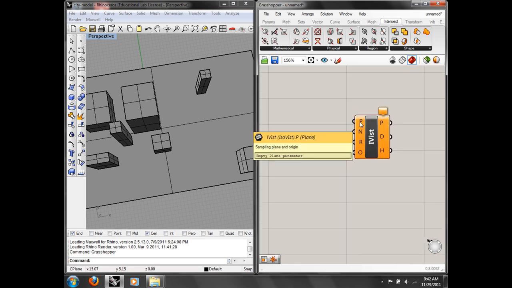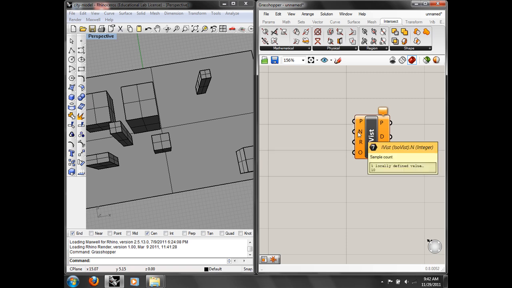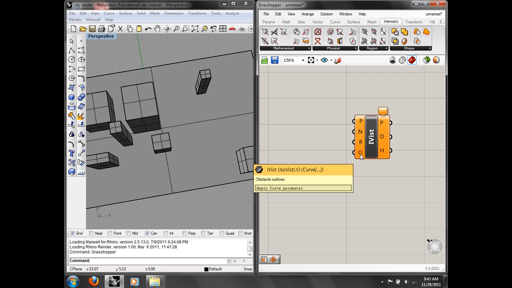Isovist is going to take a sampling plane and origin, which is pretty self-explanatory. It's actually going to be the point from which you're going to take the isovist, and then a sample count, which is the number of lines it's going to generate out from itself. And the more lines you have, the longer it's going to take to do the intersections, but the more fine your view polygon is going to be. And then a radius, which is how far out those lines are going to extend. And again, the further out you go, the more buildings you might catch, the more it might calculate. And then lastly, obstacle outlines. Okay, and those are the things that you're going to intersect with.